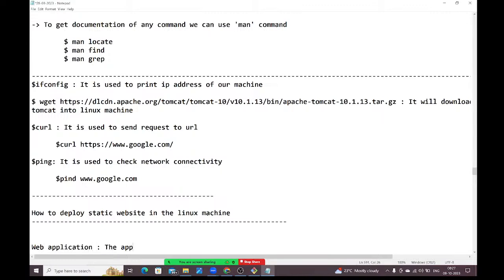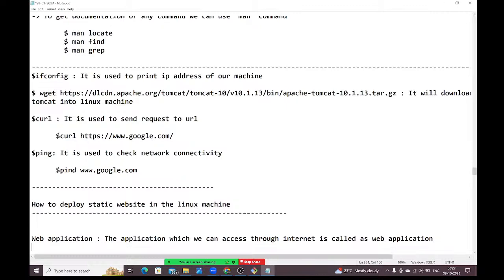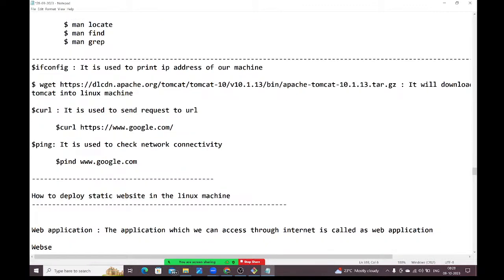The application which we can access through the internet is called a web application. Now, if you want to run a web application, we should have a web server, guys. What is a web server?